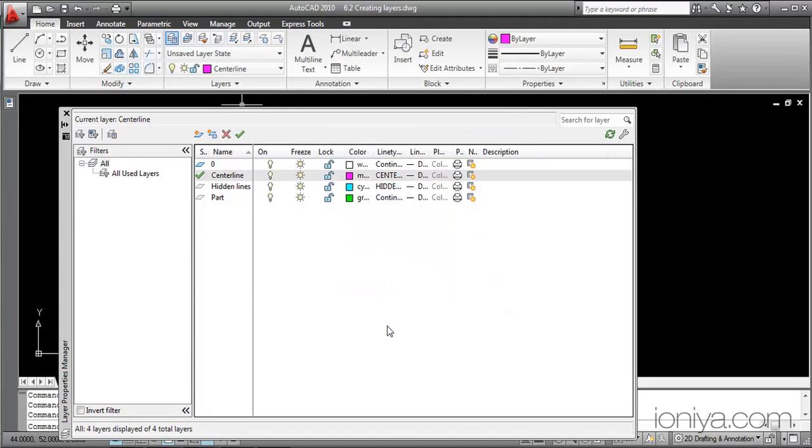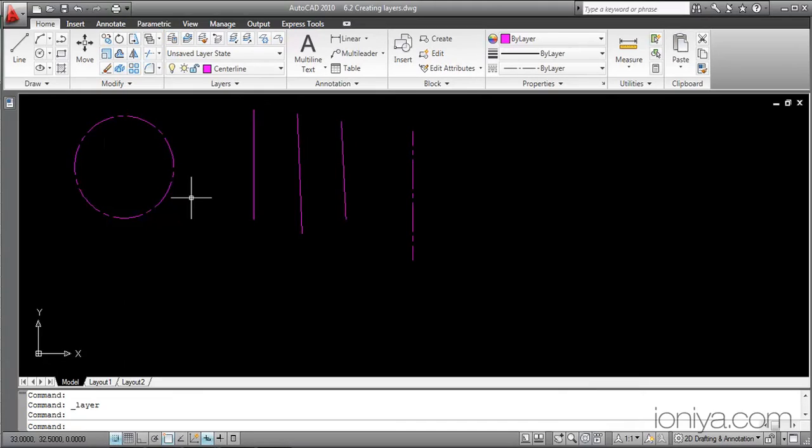Close the palette. Because we changed the default color of the layer, the color of all the entities that we had drawn on the Center Line layer changes automatically. In the next tutorial, we will look into some more features of layers. This concludes our tutorial on creating layers.